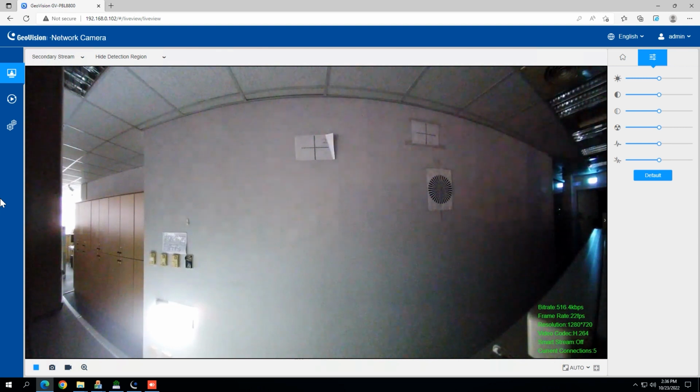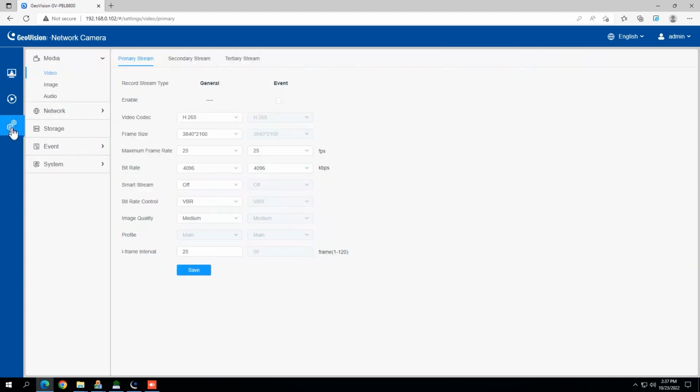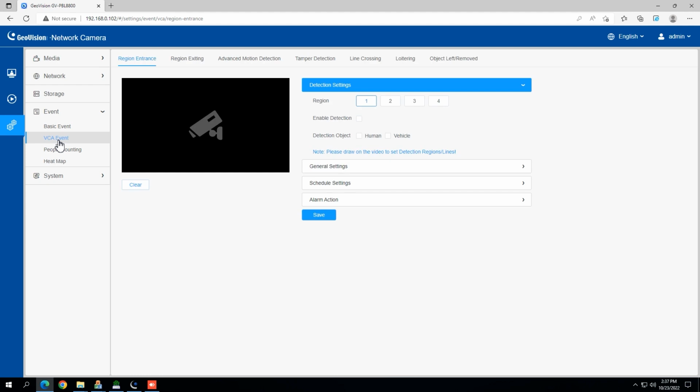The next step will be configuring the AI video analysis on the camera. Please keep in mind that the AI video analysis will be processed by the camera. Therefore, we need to access the camera's web interface to do so. Now we are in the PBO 8800's web interface. Click Settings, expand the event option, and then choose VCA event.